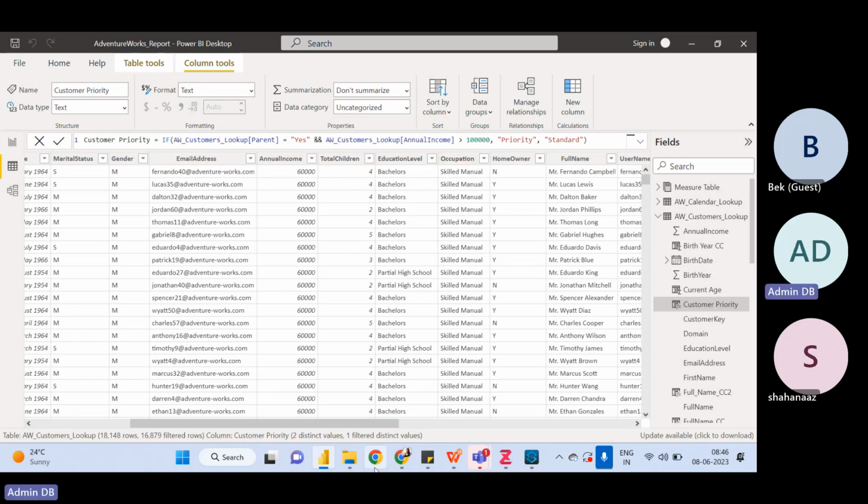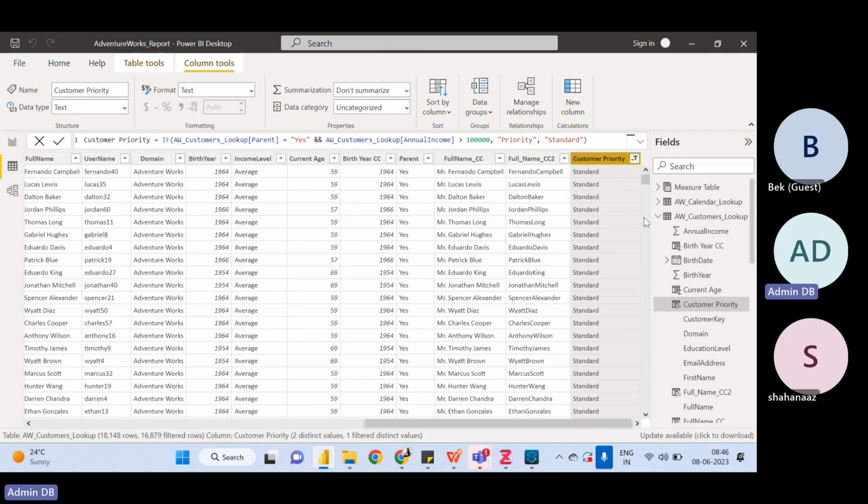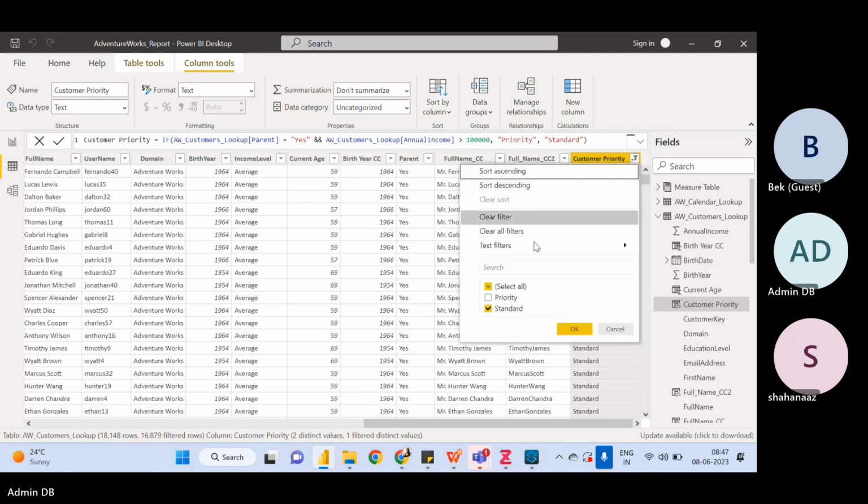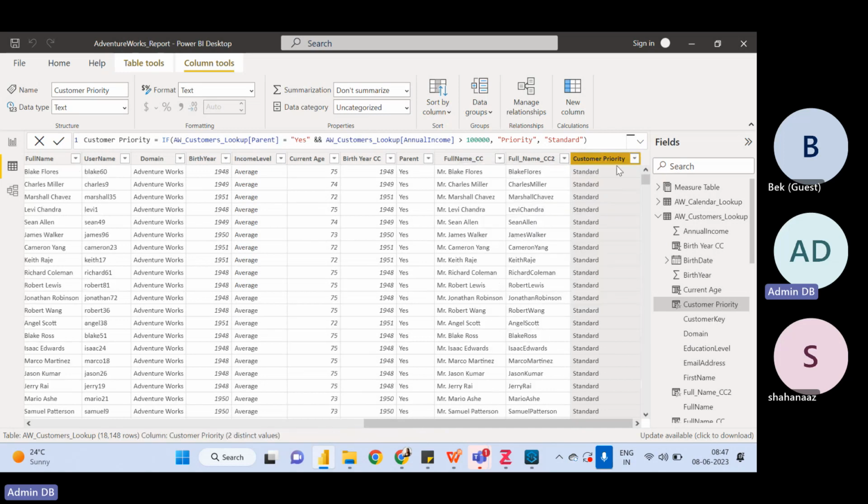Hence, we get standard. To get priority, you need to have both the conditions satisfied. Even if one condition is satisfied, in this case parent is yes, but the annual income was not greater than 100,000, hence the tagging is standard. So the tagging has been done correctly. Now I will clear all the filters, so all the rows are available in this table and we are good with this formula.